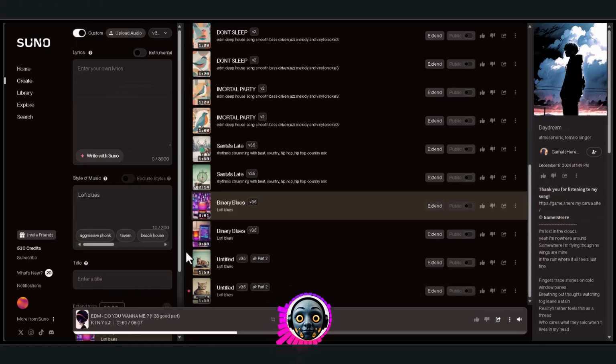Suno has a lot of things going for it, but let's break down what really makes it stand out. First, the interface is incredibly intuitive and easy to use. Even if you've never made music before, Suno makes the process feel simple and fun. The ability to customize your songs is another huge plus. You can tweak the tempo, key instrumentation, lyrics, and overall style, so you're really in control of the creative process.